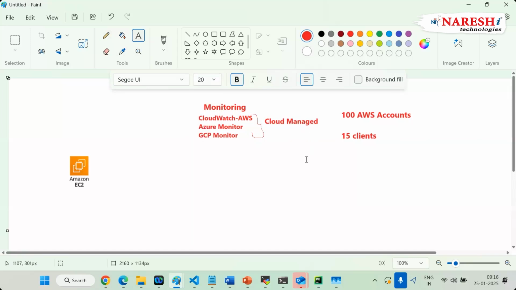And third party tools. If I take third party open source, and not only open source, paid version tools also there. So among third party tools, we have Grafana and Prometheus for metrics, and Splunk, a lot of tools. And Datadog.